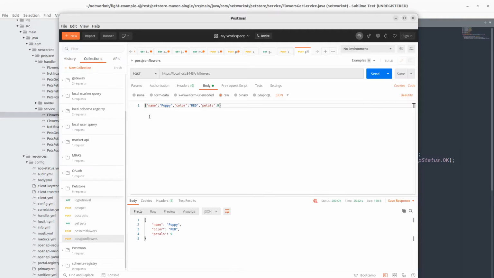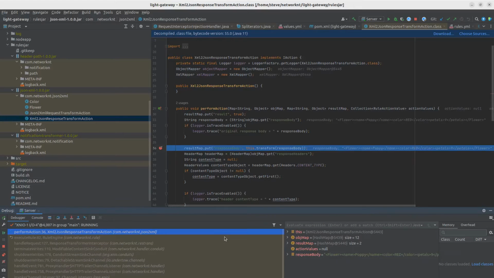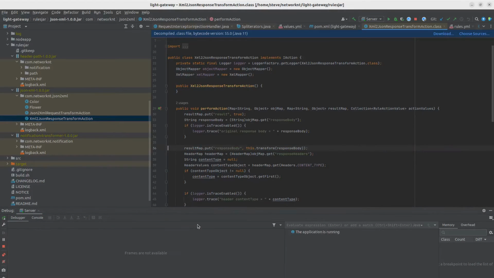So let's send this request to 8443 and /v1/flowers. We are expecting that when we send the request, the header right now is application/JSON. When we send the request, oh, the debug is here. I'll just let it go.